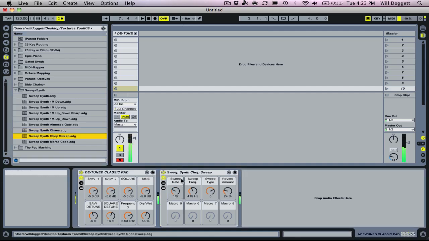Chop sweep is kind of nice. Again, somewhat like our gate, but a little more subtle than almost a gate. And then Morse code, which is a very nice, cool effect, which I could really see being cool for an intro, or being cool for kind of a musical interlude thing that you do. And that is Sweep Synth from Textures Toolkit.